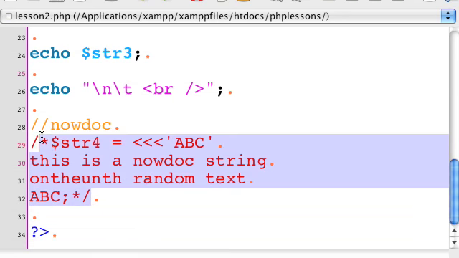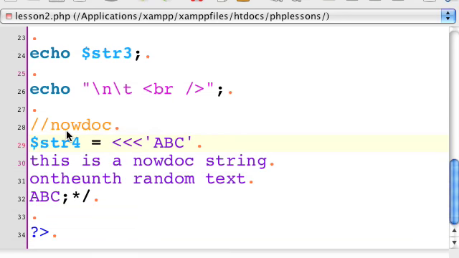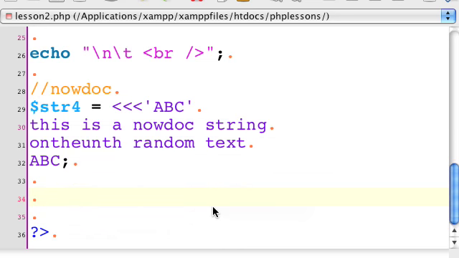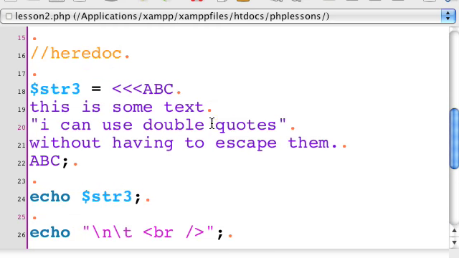Okay, so the correct syntax is just like you see, the 3 left carets, and then the identifier enclosed in single quotes, and then ending with the identifier without the single quotes, and then a semicolon. And to echo this, you would just say echo str4. And basically how this differs from Heredoc is that the Nowdoc functions like single quotes, and the Heredoc functions like double quotes.